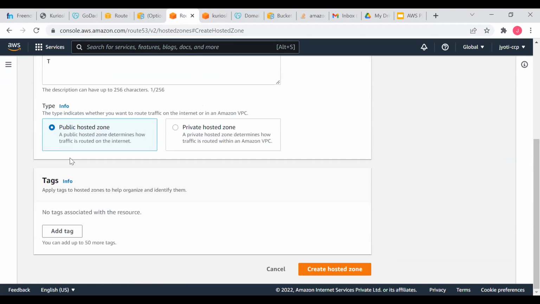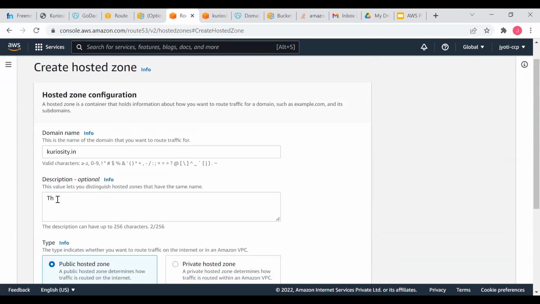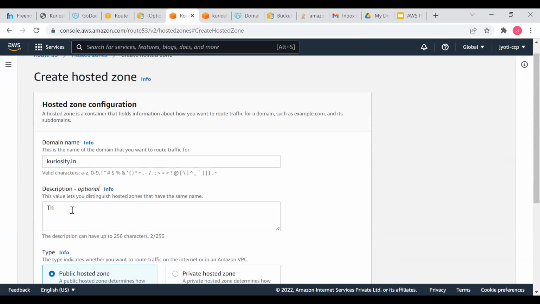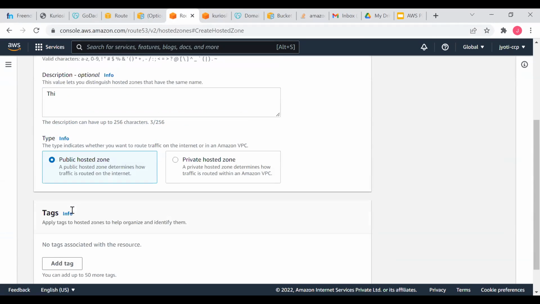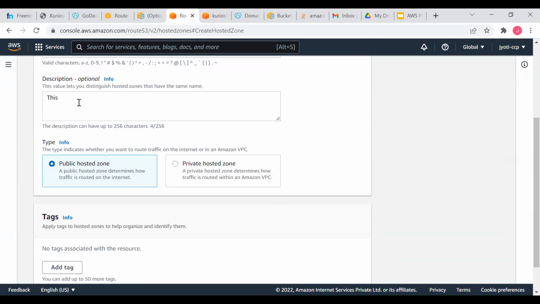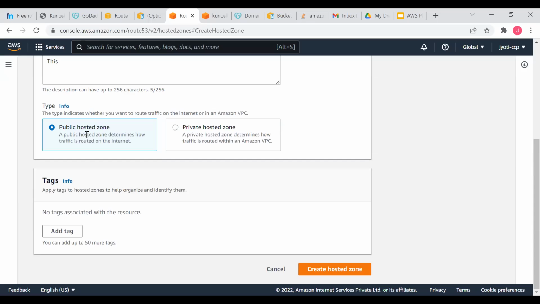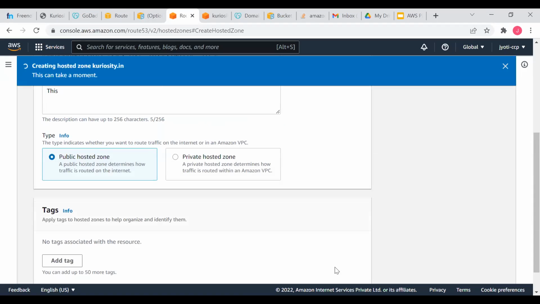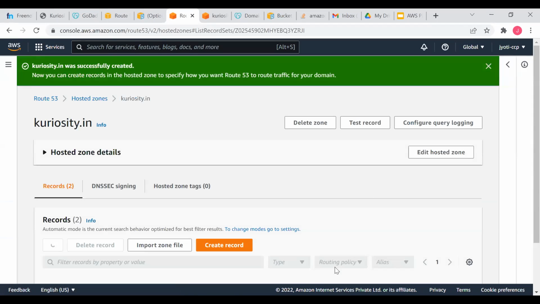This is my, anything you can write. Oh, when I press space, it is coming down. Okay, leave it. And this is public hosted zone, right? What does this mean? That anybody can access this from the internet. Now I create a hosted zone.